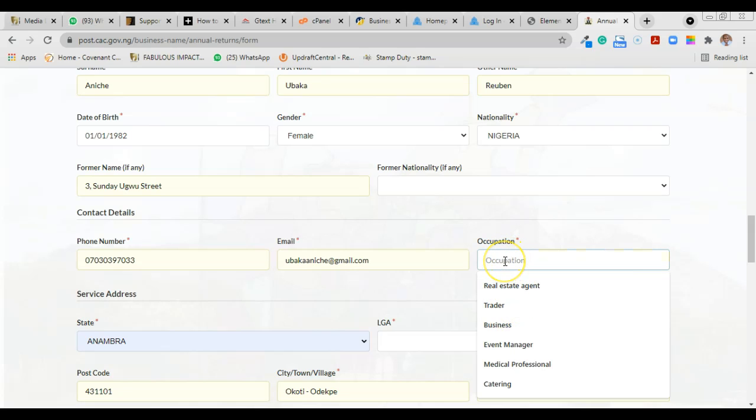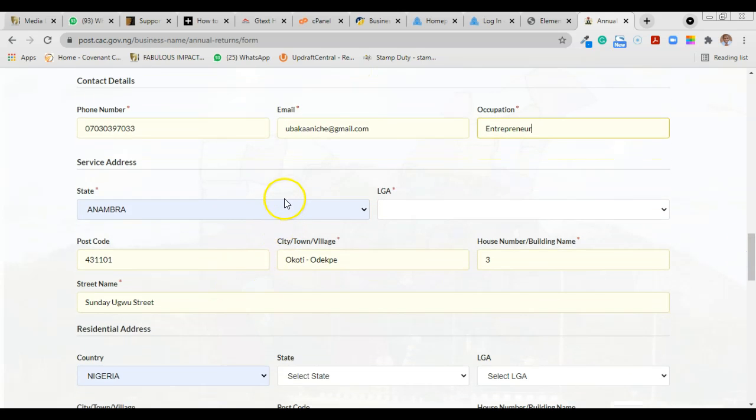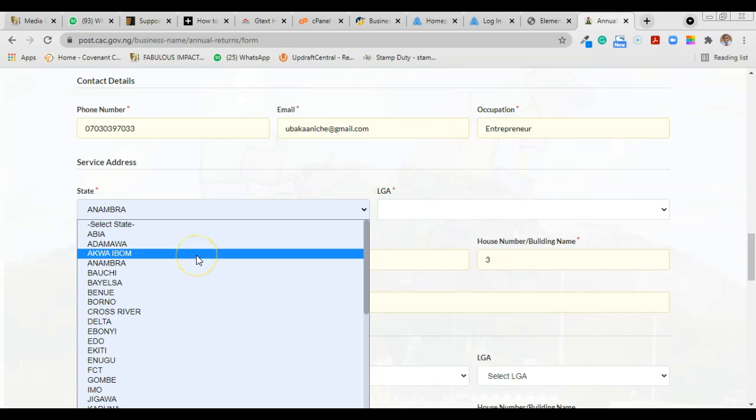Please, occupation, I see a lot of people describe occupation in a sentence. No, that is not advisable. Instead, you just put entrepreneur, because you are an entrepreneur. Then you choose the state. Make sure you are choosing the state that you used when you registered your business. If you want to change your address, you can also apply for change of address. That is possible. I don't live in Delta State. That was my home address that I used.